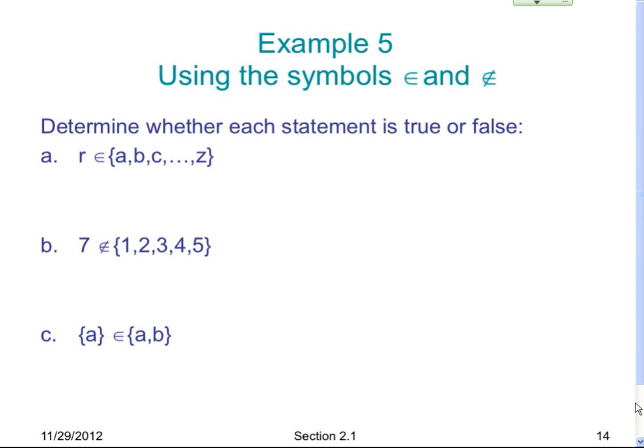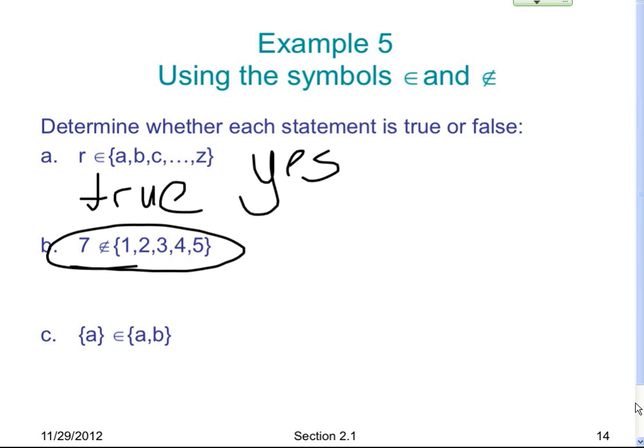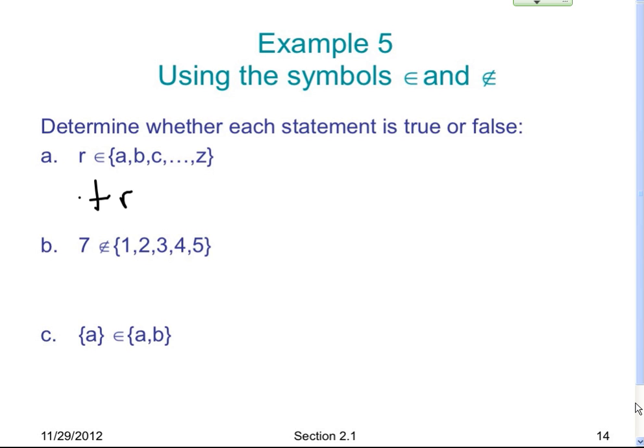Determine whether each statement is true or false. R is an element of the set A, B, C, keep on going until you get to Z. Is that true? Well, these are letters of the alphabet, and R is a letter of the alphabet, so yes, this would be true. R is an element of the letters of the alphabet. This one says 7 is not an element of the set 1, 2, 3, 4, 5, and that is true. 7 is not an element of this set.